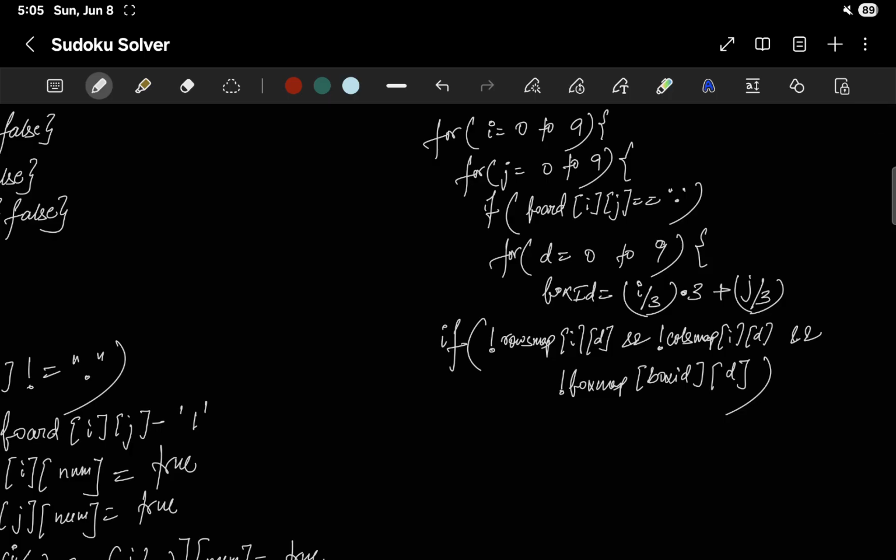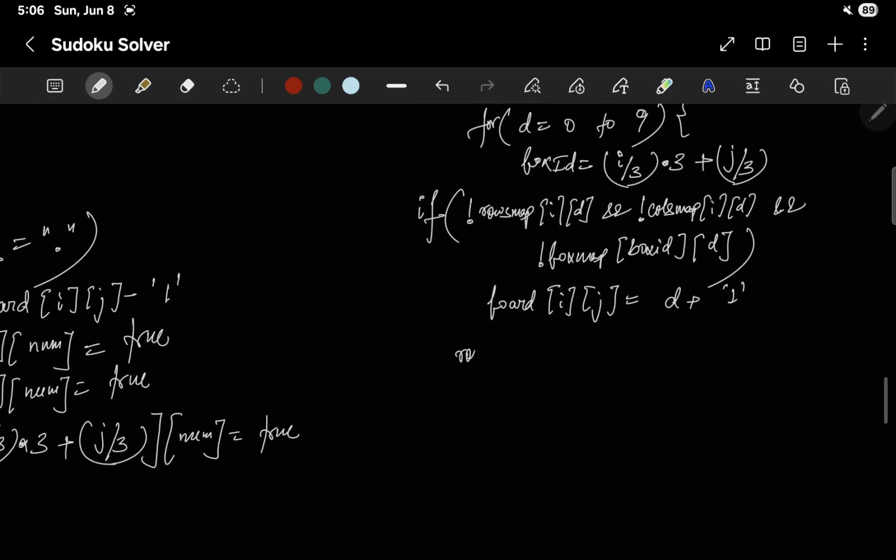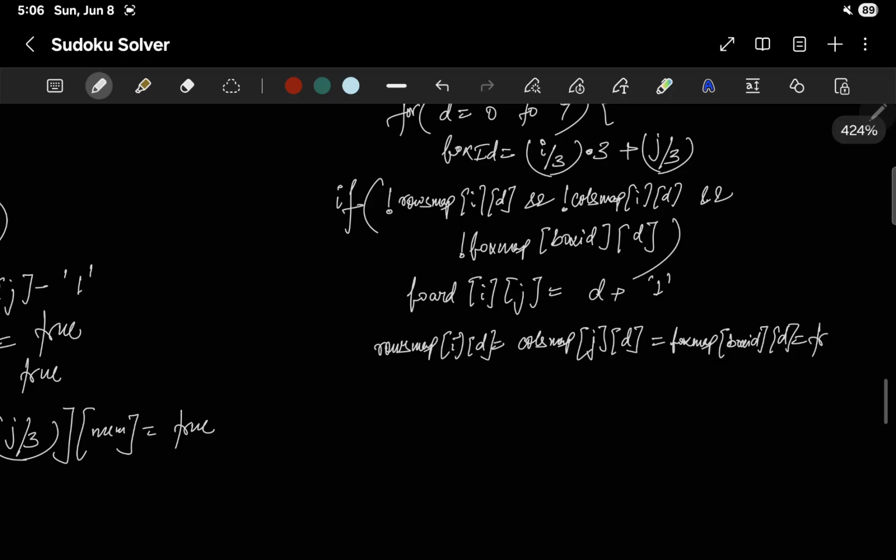then what we will do is we will put that number there in that board. Board[i][j] equals d plus character 1, right? Now, once we have put that number there, we need to populate the maps also. Rows map of i and d, cols map of j and d, because it's not empty anymore, right? So we have to make it true. And also box map of box ID and d.